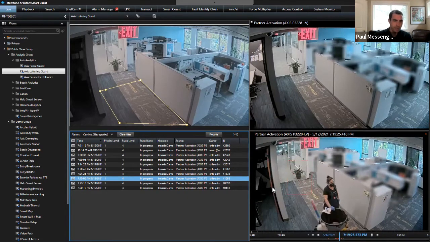So that ability to easily event an alarm off what the cameras are doing with their intelligent edge applications, and also our ability to display that metadata delivers more situational awareness to the operators using our two technologies.